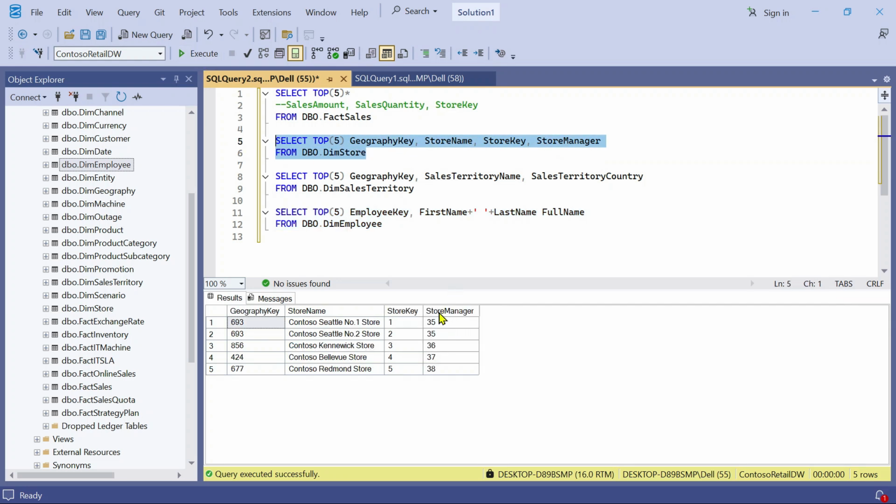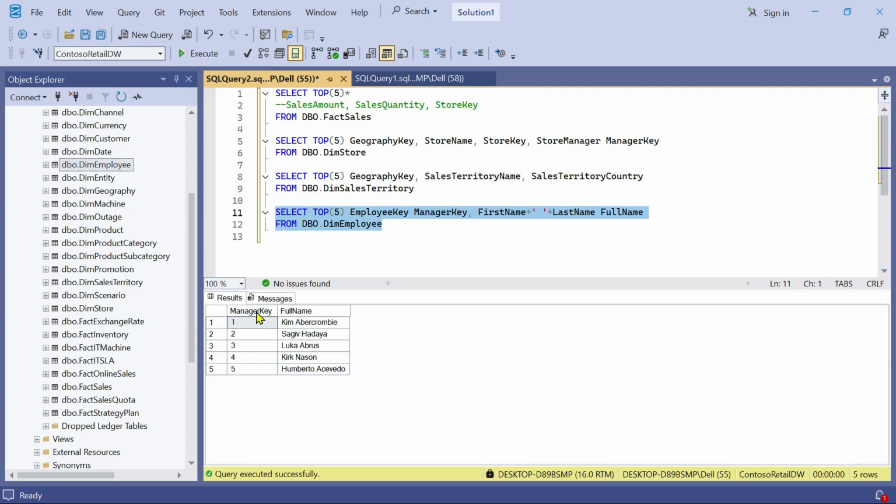I will call store manager, I'm going to call it manager key, so it becomes clear. And here I'm going to call it employee key, I'm going to call it manager key. Now let's see if it works. Okay, I have manager key in the DimStore table, and in the DimEmployee table, I also have manager key. So these are going to be related.